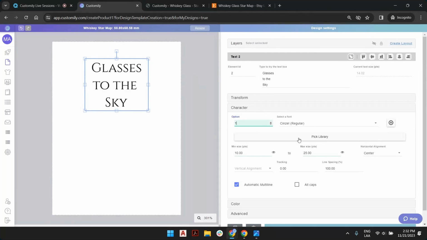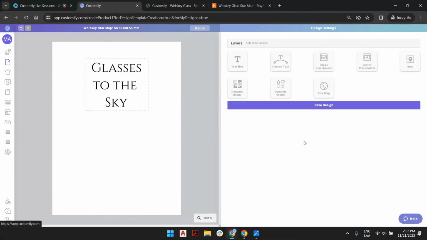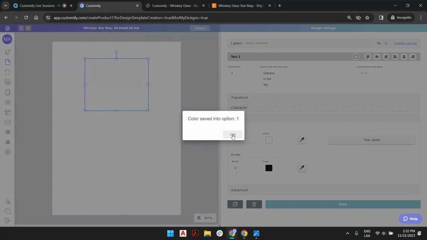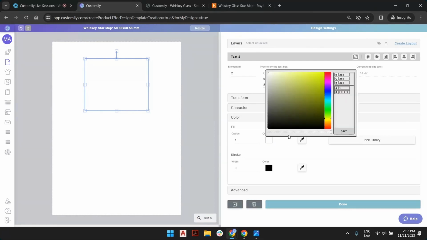Finally, this text is actually black, but we know we need this to be printed in to look white on the engraving. So I'm going to pick white, and that's it. This is not showing, but it's there. Don't worry. It's just white.